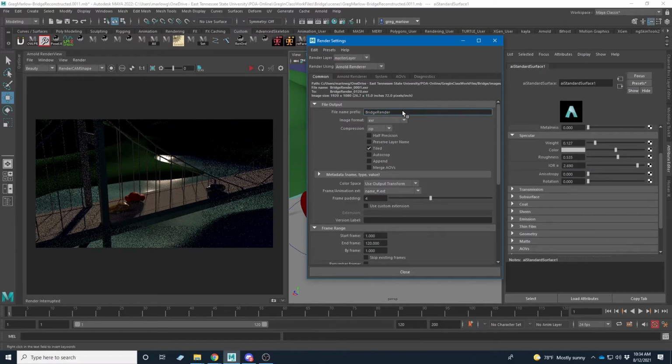First, we want to make sure that our file name prefix is set to something that we will recognize and something that does not have a number in it. Right, so we can call this bridge render, or we could call this Arnold render, so we will know what the name of this is. And you'll see that when we make changes to this and click out of here, we will see updates up here to this information. And this information tells you a lot. It tells you the place that Maya is rendering these images to. Right? It's rendering it to my bridge folder and to my images folder. And it also tells you how it's going to name them.